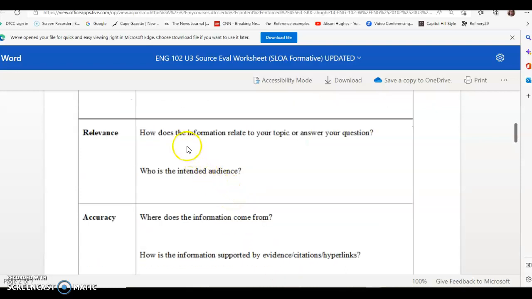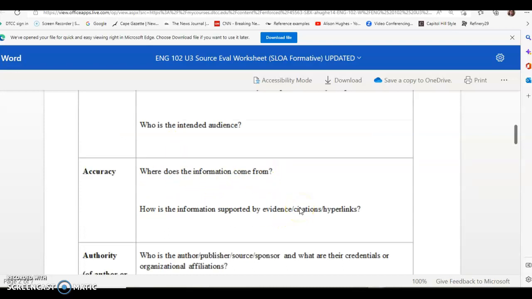Under relevance, how does this information relate to your topic or answer any of your research questions? Who is the audience of this article? Under accuracy, where does the information come from and how is it supported by evidence or citations or hyperlinks? So for accuracy, depending on how long your article is, you might have quite a bit of information under here, because a lot of times professional writers might cite academic studies, they might cite people they interview, they might cite data and statistics, but you need to include under accuracy where all of the information comes from.